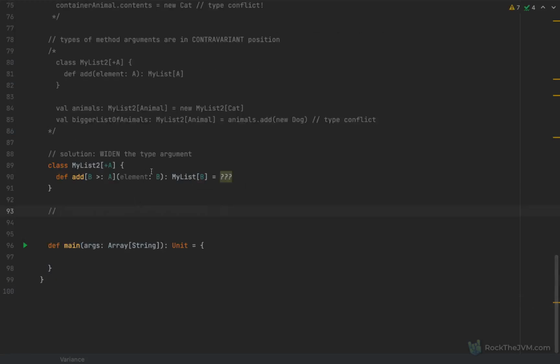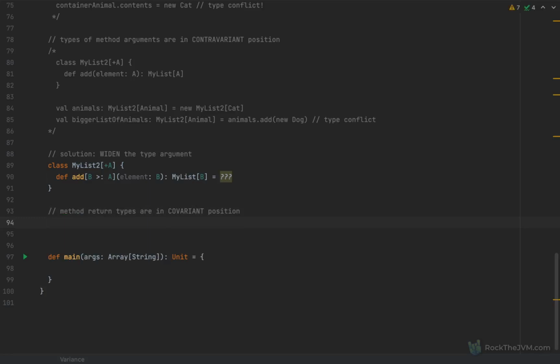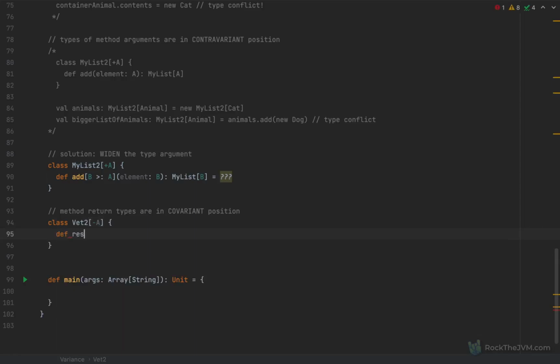One final case, which is method return types. And they are in covariant position, meaning that they're incompatible with contravariant types. And as before, let me show you with an example. So let me define a class. I'm going to call this Vet2. I'm going to make this contravariant because of what we have shown earlier. And I'm going to add a method. Let's call this rescueAnimal. And this returns an element of type A.